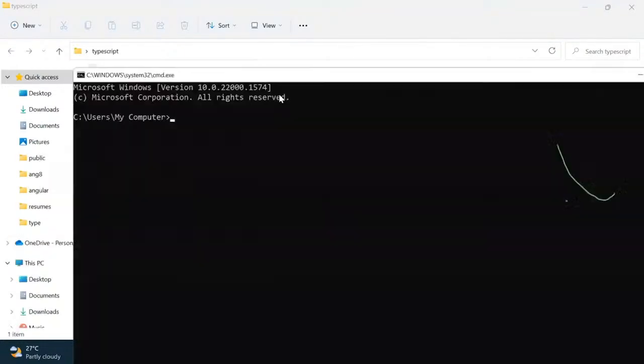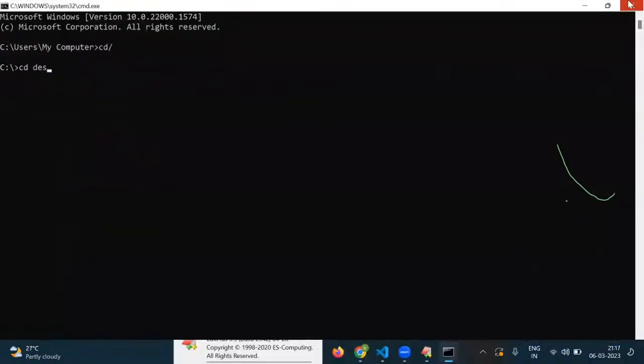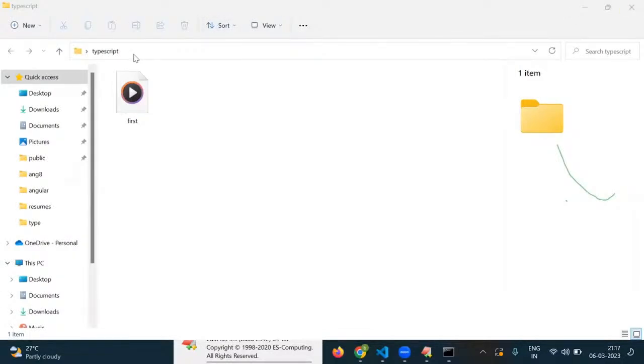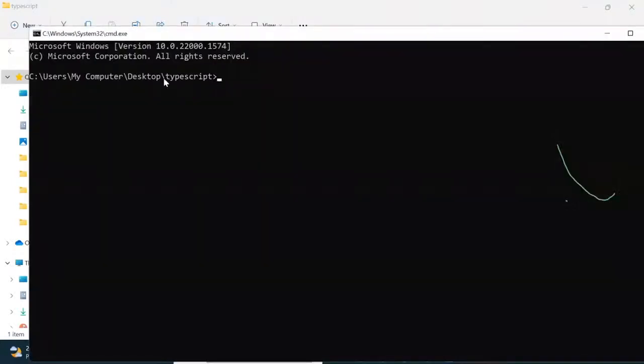Typing cd to the desktop is very difficult for me to navigate to that location. So simply you can do one thing. We need to open the command prompt from this location, right? So click on the address bar and type CMD. The command prompt opens in that location. Now press the enter key. You can see the desktop TypeScript folder location is open.